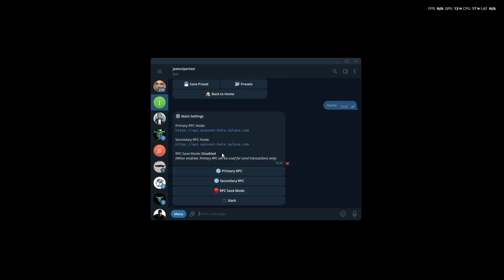What the save mode will do is, when you make a transaction, you do a load of other things other than just send the transaction. Like when you're selling, you need to query the amount of tokens that you have in your wallet. To do that, we'll query the blockchain through one of these RPC nodes, and that will use credits from your QuickNode.